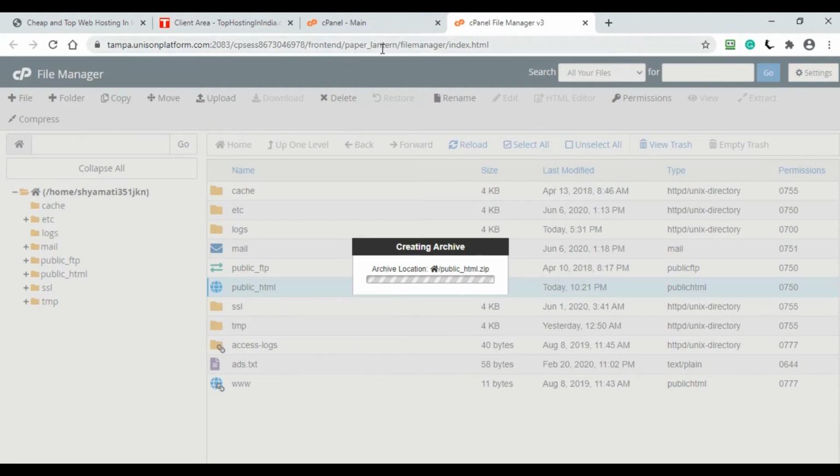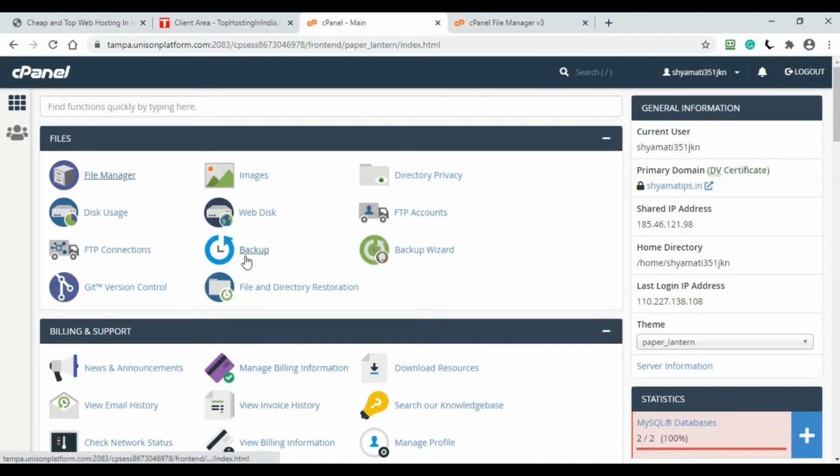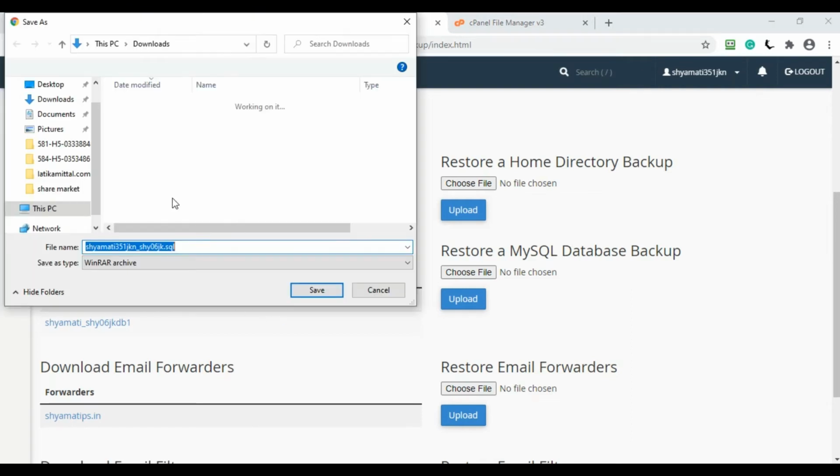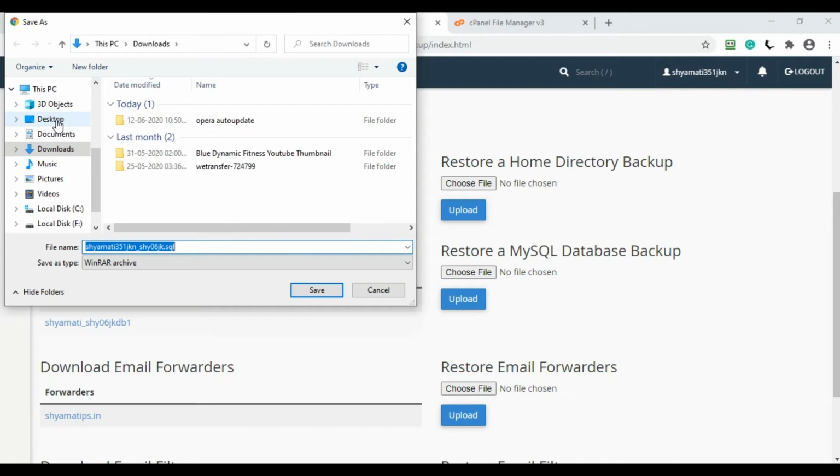Now I am telling you how to take backup of your database. You need to click on backup. After that, scroll below and you will find two databases here, and suppose you have one or two or three, you can see all of the databases below. Just click on this and your database file will auto download, and it will ask where you want to save this. You can download according to your choice. Suppose I am going to download this file to desktop.